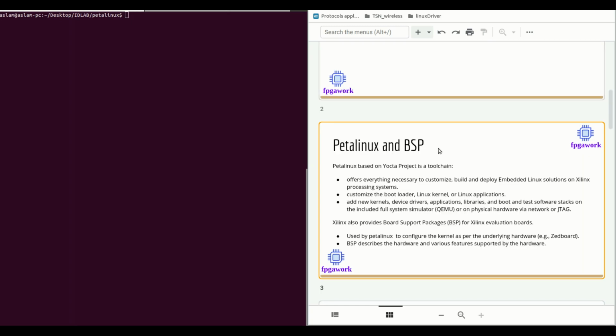So what is Petalinux and BSP? Petalinux, which is based on the Yocto project, is a toolchain which offers everything necessary to customize, build, and deploy embedded Linux solutions on Xilinx processing systems. It further allows us to customize the bootloader, Linux kernel, or Linux application. It also allows us to add new kernels, device drivers, applications, libraries, and other software stacks on either QEMU, Quick Emulator, or on physical hardware via network or JTAG. We will see all these things in the coming videos.